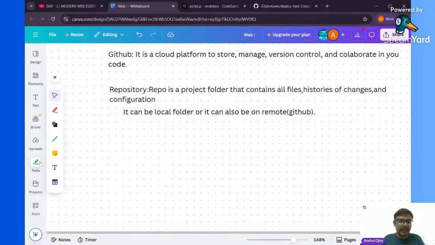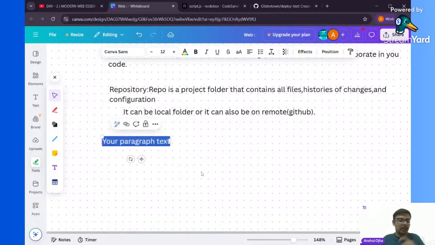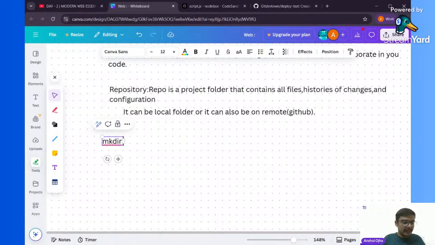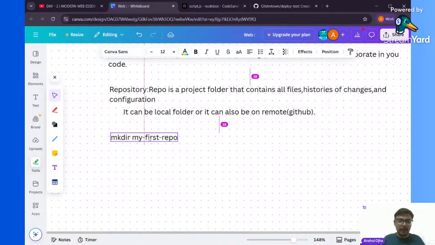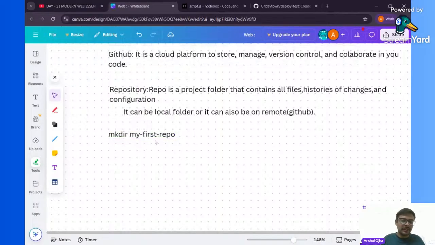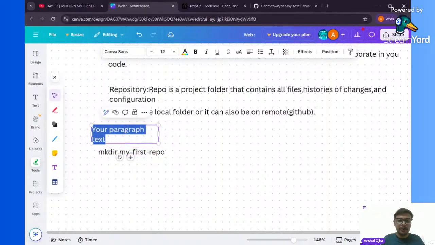Now, here comes the practical part that you need to implement from your side. If you are creating a repository or a folder, what command do you need to run? mkdir, let's name it my first repo. This is a small assignment for you to run those commands. If tomorrow you are not able to run it, I will be there to help you run it. But I hope these are basic commands that you will be able to run. So the first command is to create a repository or project folder. That's the first command.